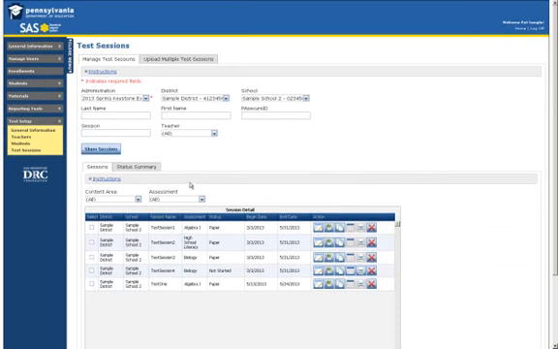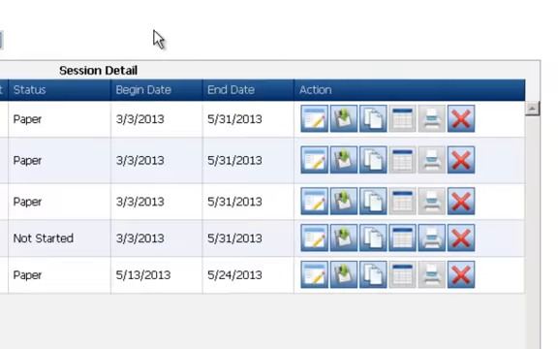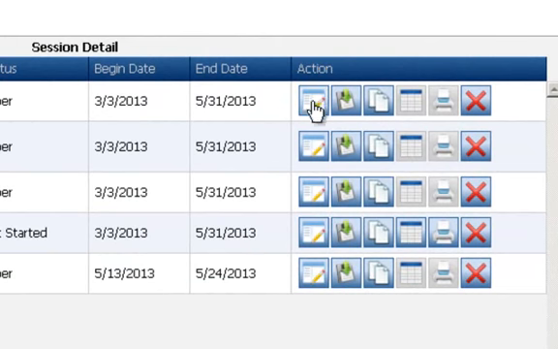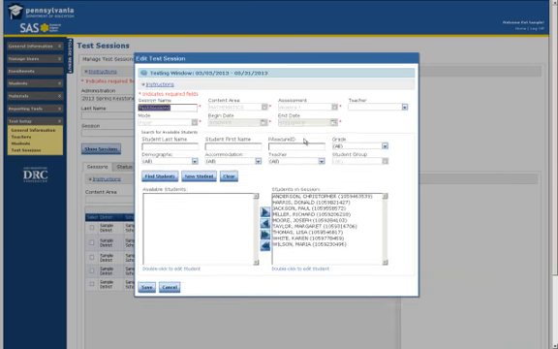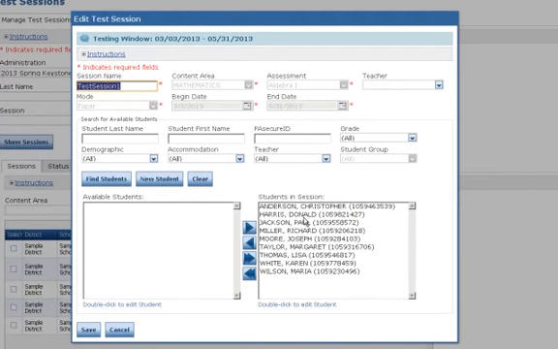If for any reason you need to edit any of your test sessions, please go to the action item icon for View Edit, and you can pull up the View Edit Student or Edit Session screen, and at this point here you can add or remove students as needed.